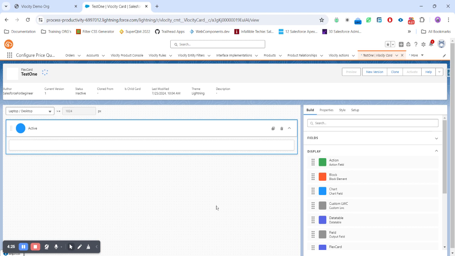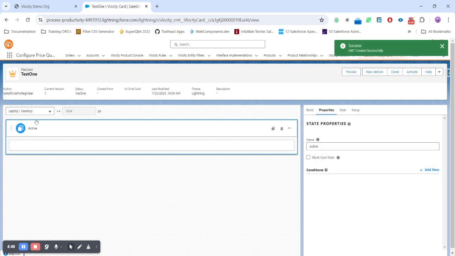So this is our canvas of our flex card. In this canvas, in the header section, you can see the author name, version number, status, whether it is cloned from some other flex card or not, whether it is a child flex card, and the theme. Now this section which we are seeing over here is known as state.